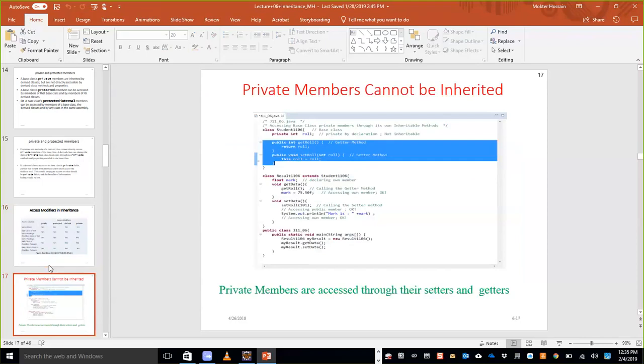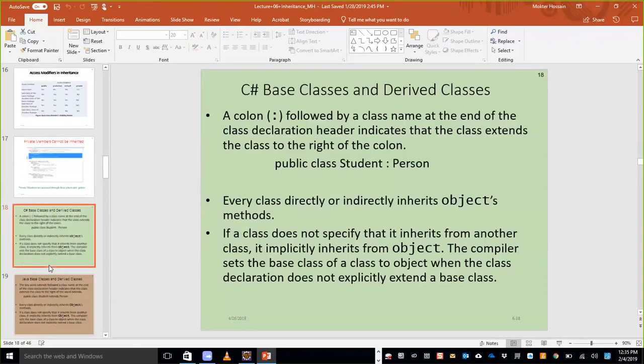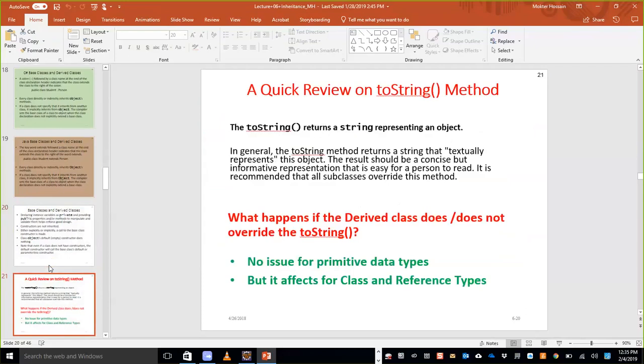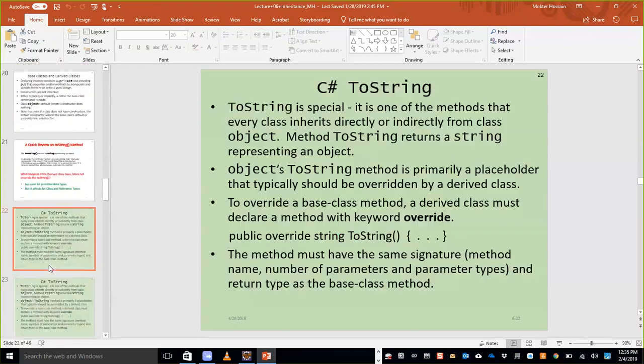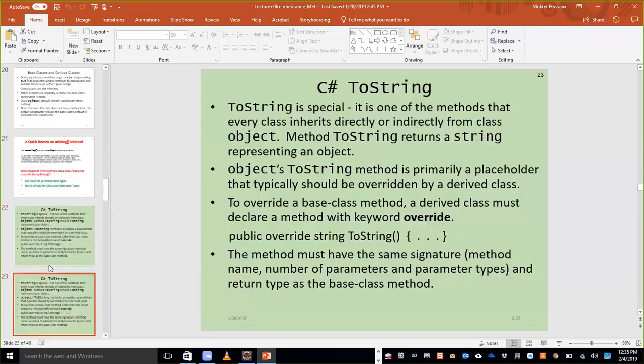So, a private member cannot be inherited. I discussed this, I showed this in a program, okay? And I think this is the quick overview of the toString method. I will show you today.